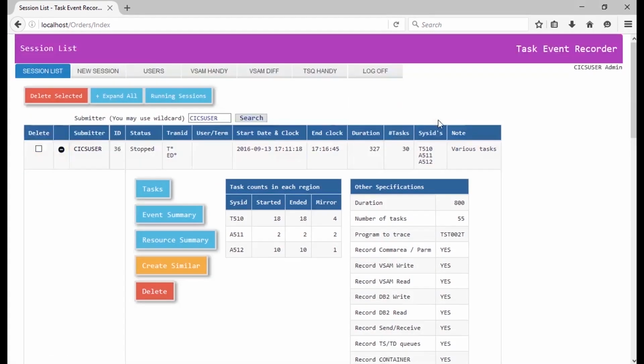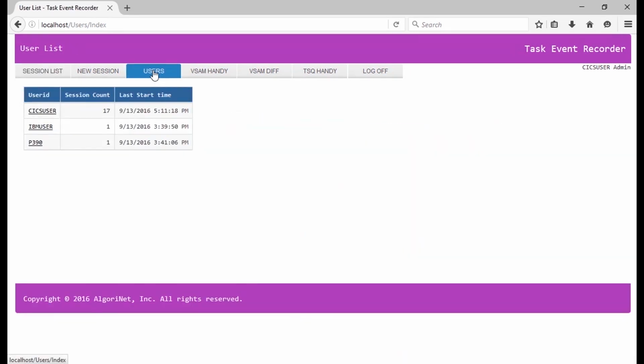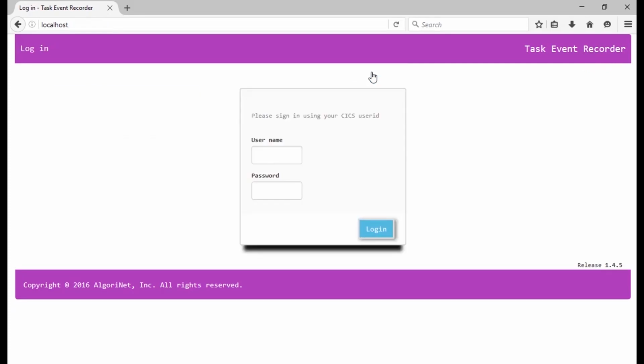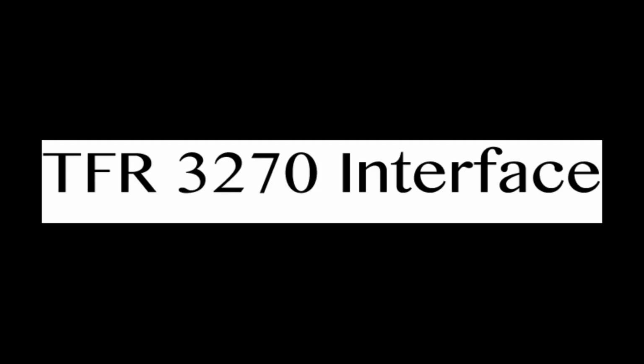Back to the session list page, click Users to see all the user IDs that submitted recording sessions. You can select any of them and examine their sessions' results. TFR comes with a 3270 user interface as well.